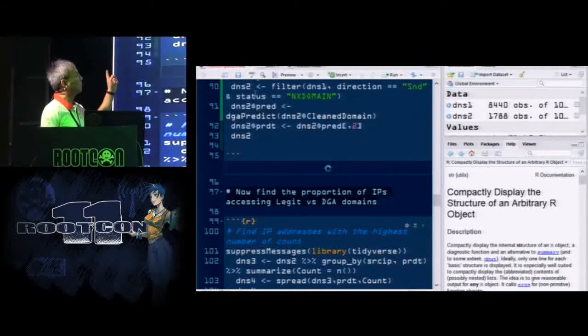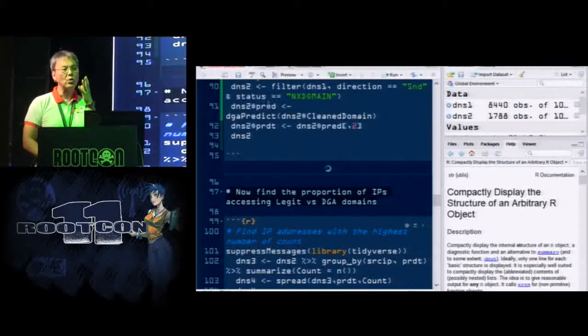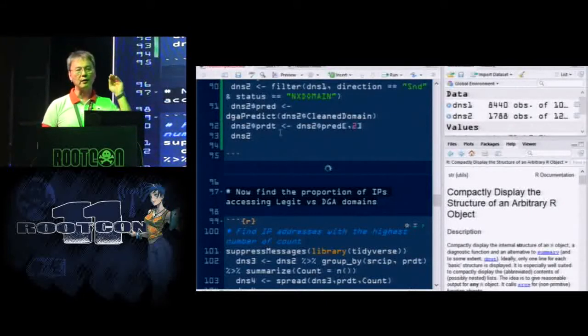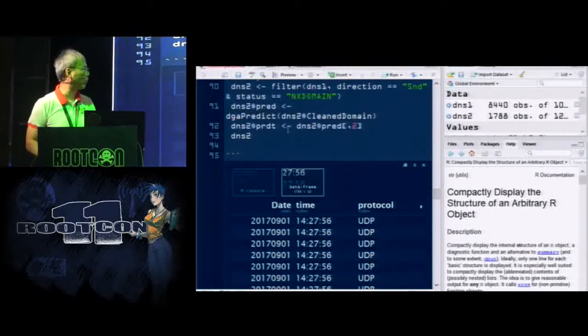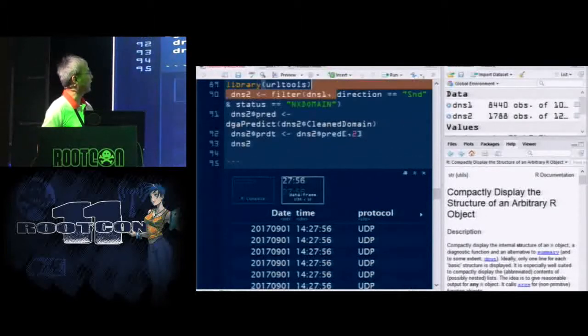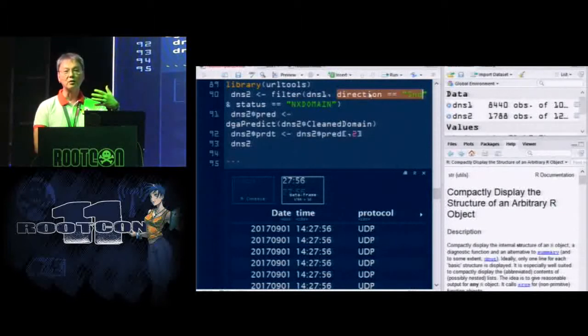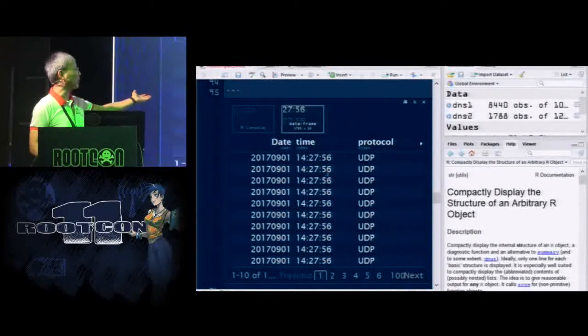Okay. I should also mention something. There's a command called filter. Because we are only looking for DNS in the direction of send with NX record, we can then filter it by this one, where the direction is equal to send and the status is NX domain. That cuts down the table. So here, original DNS is 8,440 observations. By the time we filter them, we're now looking at 1,788. Okay, so that's the DNS2 table. So this is the second table. And this is what you have.